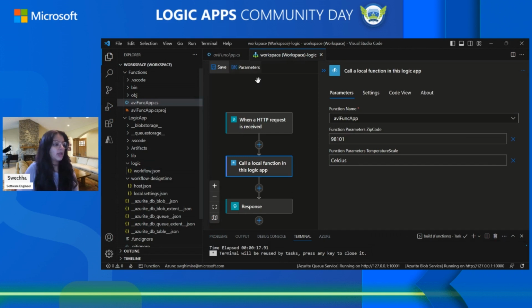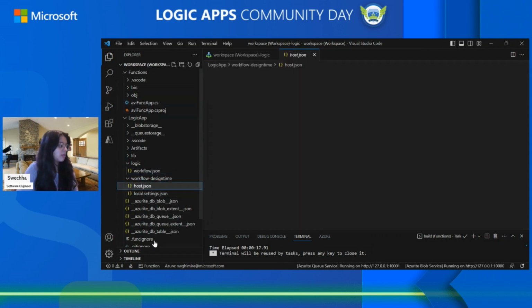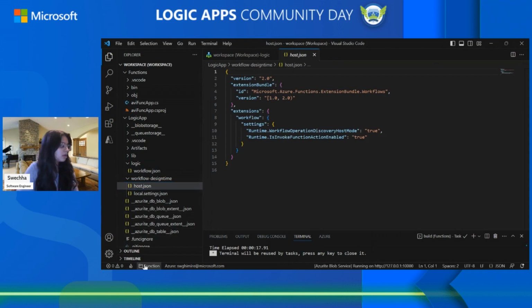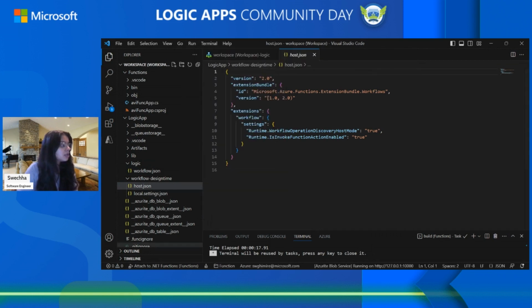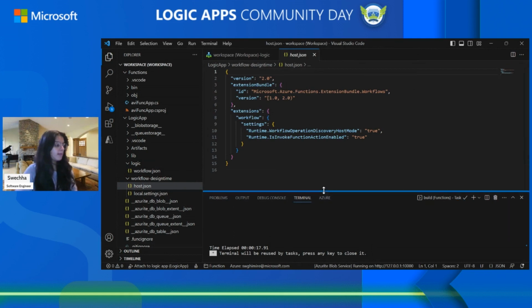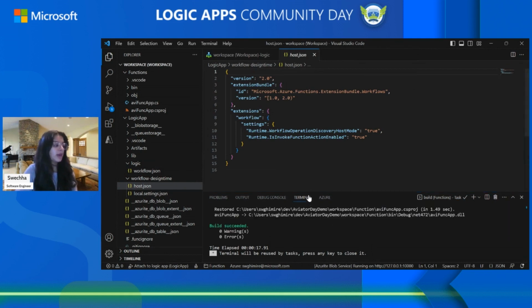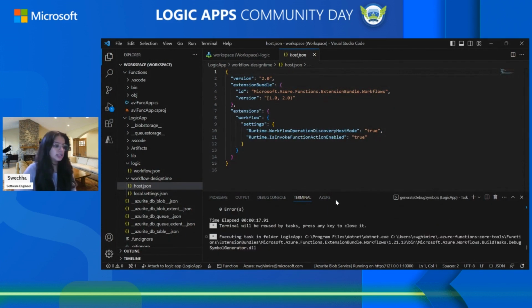Okay, let's go ahead and save this. And then I'm going to go over here and click on the logic app side to run this. Let's see, right here. So right now I am going to run the logic app that we just created. And it's a bit slow, so just give it a little bit.